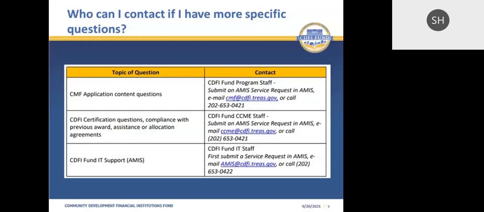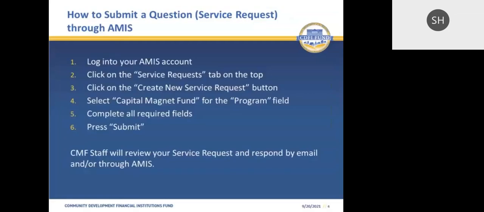And then on this slide, this is how you will, again, submit that AMIS service request. We will be showing you how to do these steps as well. You'll log into your AMIS account, you'll click on Service Request, then create New Service Request. You'll select the program, Capital Magnet Fund, and complete all required fields. This request will be channeled to one of our CMF staff members, and we will be able to respond by email or directly through AMIS.